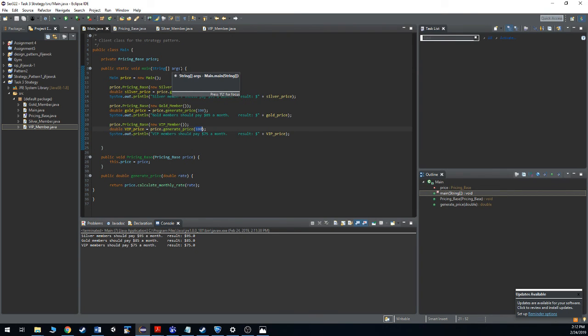This is a really simple, straightforward implementation of the strategy pattern. And yep, that's it. Thank you.